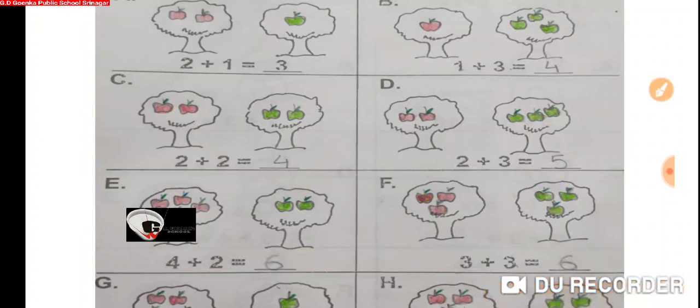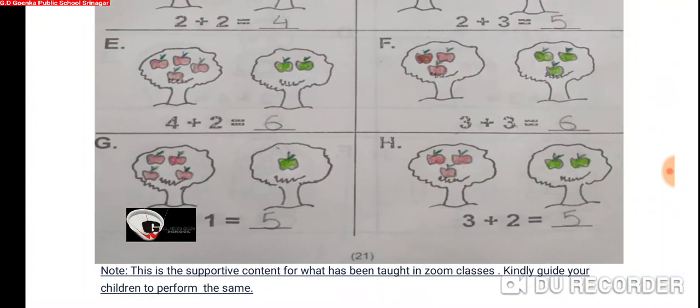Now, let us move to the next one. In part G, we have 4 plus 1. So, draw 4 apples on one tree and 1 more apple on the other one. Now, count the total. It is 1, 2, 3, 4, 5. So, we have got 5 apples in part G.